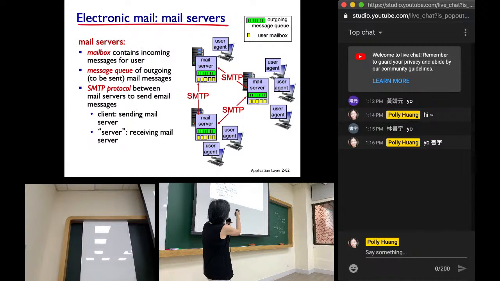Commands are all readable ASCII. In the response, you see a status code and status phrase. To walk you through the entire process, I'm using an example: Alice sending email to Bob. Alice will use the user agent to compose a message and send it to bob@someschool.edu.